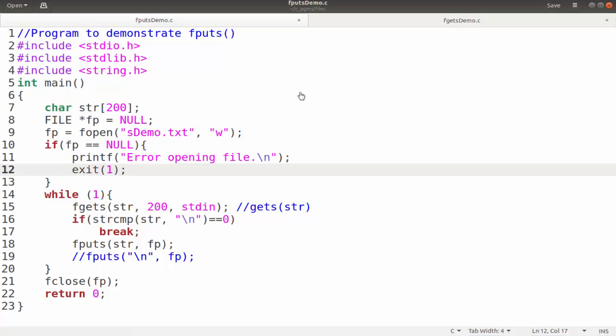Hello all. In this video session we'll be discussing two functions, fputs and fgets. fputs is for writing a string to a file, whereas fgets is used for reading data line by line from the file. Okay, so first we'll see how fputs works.